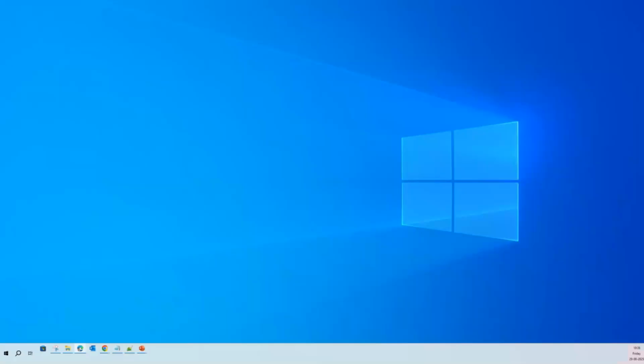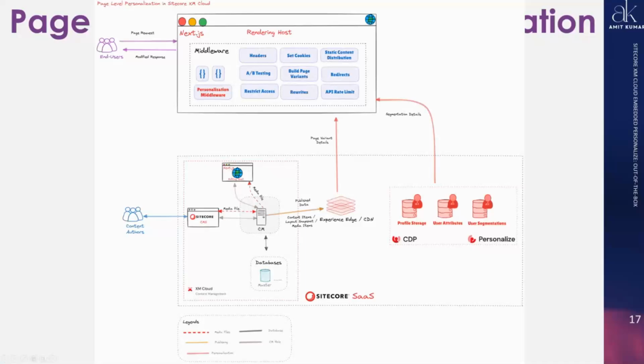Any question on how page level personalization is working? When you buy the full-fledged license, the same algorithm will be used to present this data. But in the case of experiences you utilize from Sitecore Personalize, you need to write code. Here you do not need to write code. Everything is out of the box, but the conditions are limited. I will show what conditions are available.